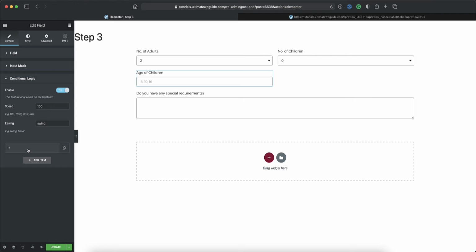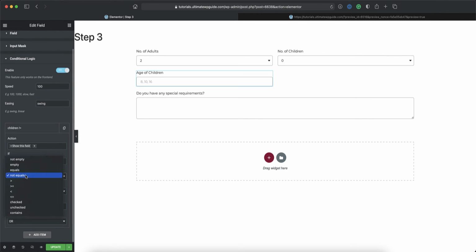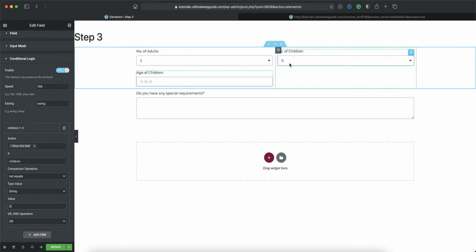And here I need to specify the condition that has to be met. I want to be able to show this field based on a certain condition. So I want to show this field if the field code, and in this instance the field code is children, is not equal to zero. That means whenever that is a zero, this field will not be visible, but as long as that value is not zero, so any other value that is available in that drop-down menu, this next form field will display.